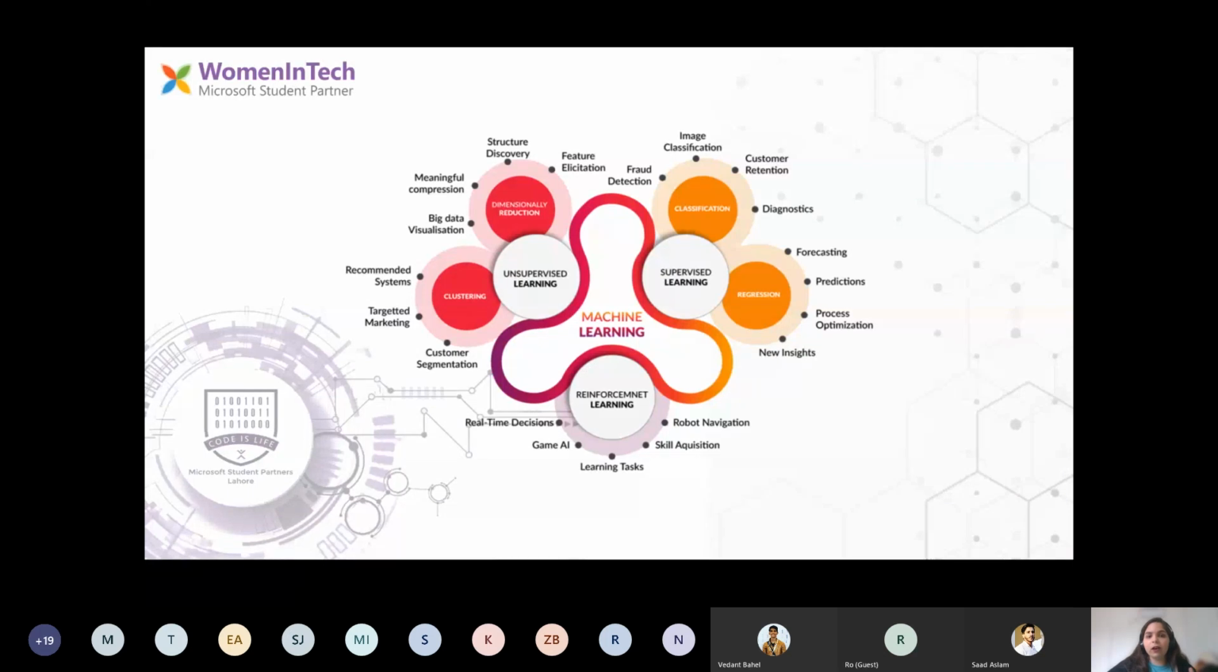On unsupervised learning, we also have dimensionality reduction. So big data visualization, meaningful compression, structure discovery, and feature elicitation. The idea is that you have, for example, an image in 3D, and you can make that image in 3D into two images in 2D. So let's say you have a cylinder. This is a 3D object, but how do I make this 2D? I take the circle from the top and put it in one graph, and I take the side, which for a normal cylinder would be two lines, one for each side, and I put it in another graph. And that can be used with big data to make it easier for you to visualize the data. Big data, by the way, is huge amounts of data.